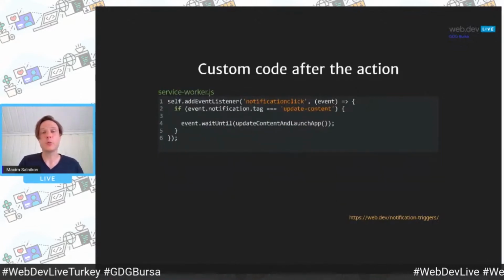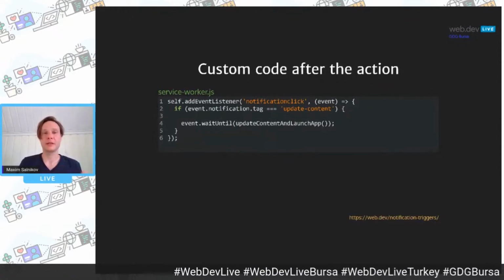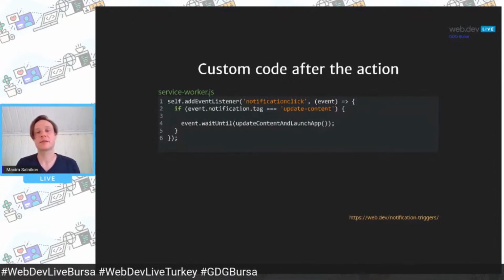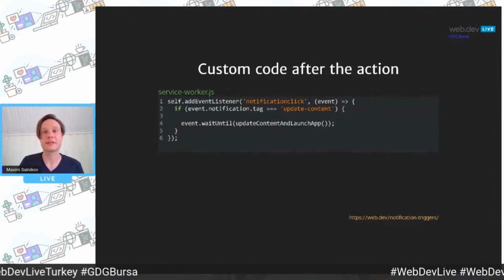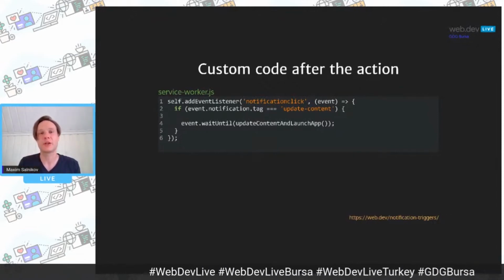And here we can, as I mentioned, involve the service worker. And in the service worker part, we have the same events, absolutely the same ones as we had, for example, for web push: notification click and notification close.